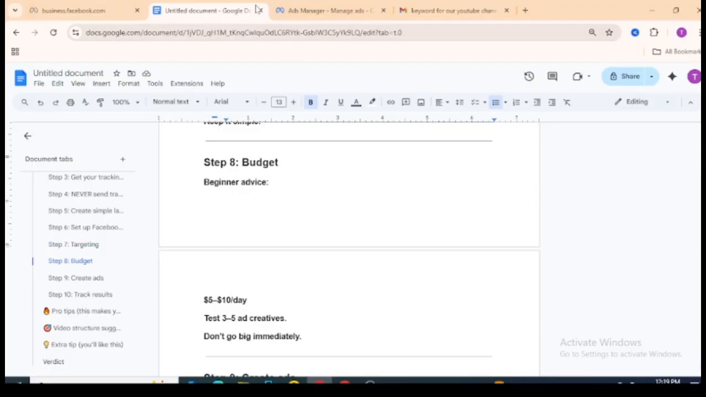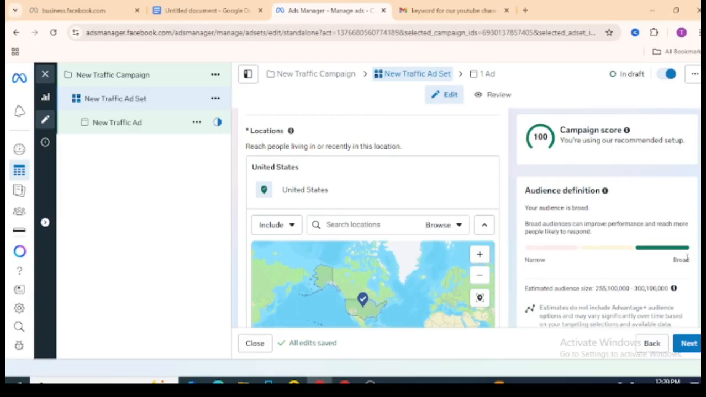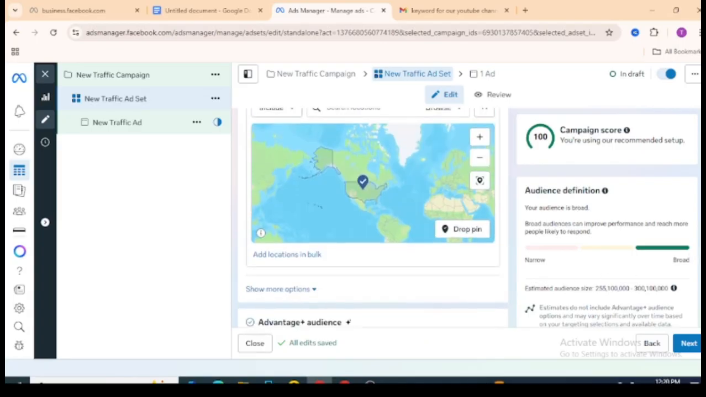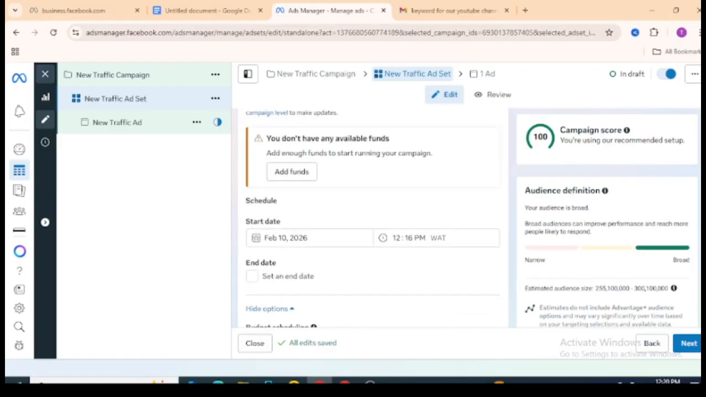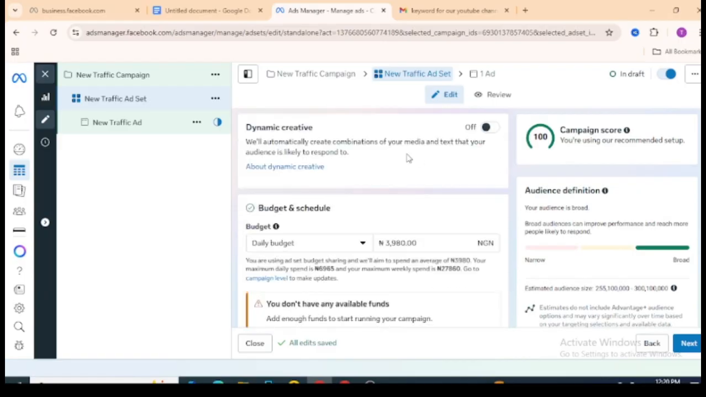So if I come here, let me show you where budget is. I believe budget is somewhere around here. All right, so see budgets here. So you can set daily budgets, right? This is actually my currency. You can change the currency to dollars and all of that. So it depends on your country.